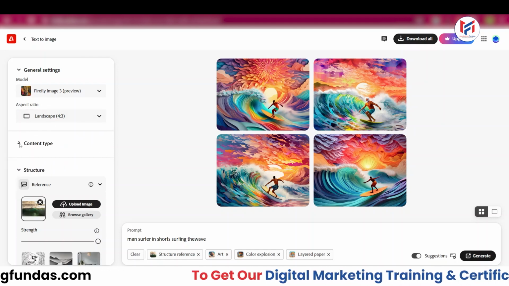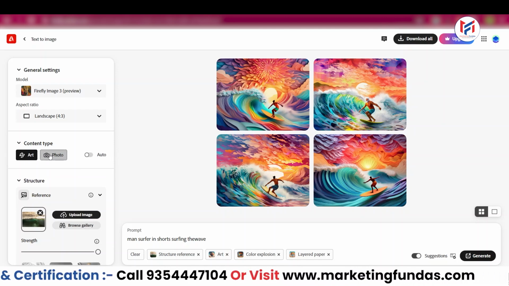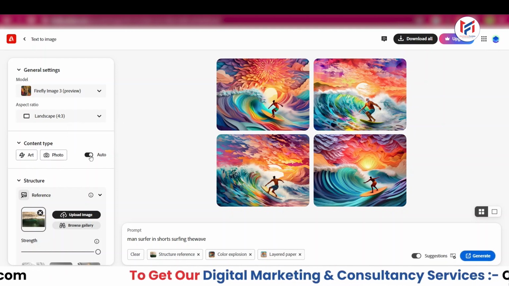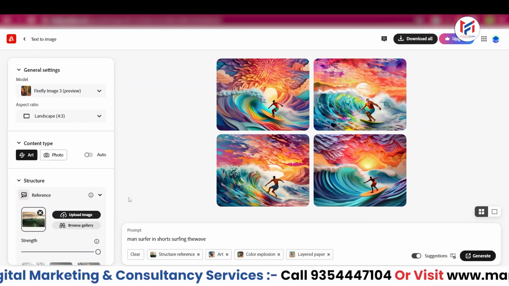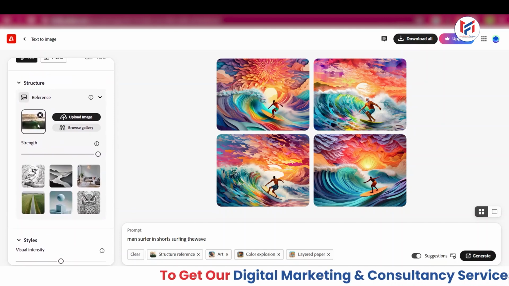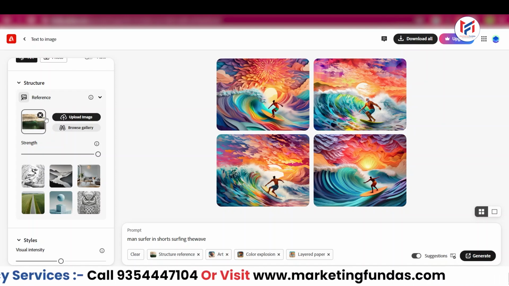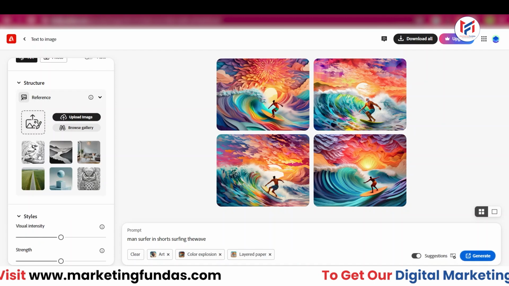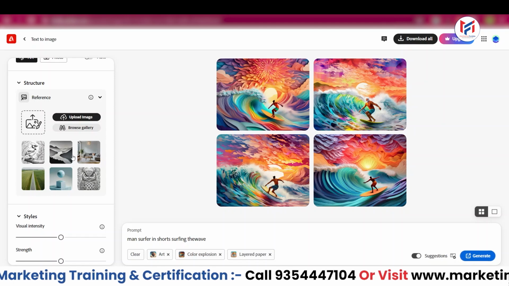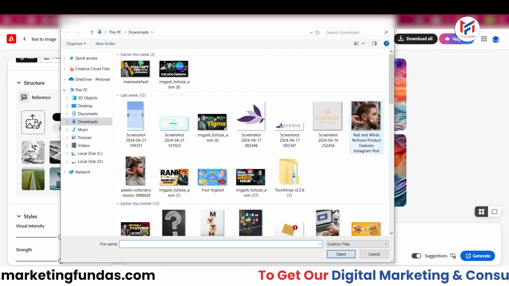After this, in content type, we have two options: you want a photo, basically a realistic photo, or you want an art kind of image. If you keep it on auto, it will work according to the prompt and the settings. After this, we have structure, like which kind of structure you want. Right now it has provided one reference from here. Maybe it was manually uploaded, but if you want, you can select it from the gallery as well. Otherwise you can provide your own image.